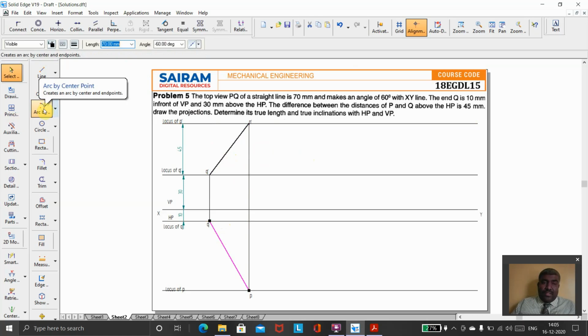To get that, it is opposite to the previous video I explained, where I was done with the true length and then went for the apparent lengths. Here I'll go for arc by center point. Q dash as the center, P dash as the radius, I want to draw the arc. Similarly, Q as the center, P as the radius, I want to draw the arc.